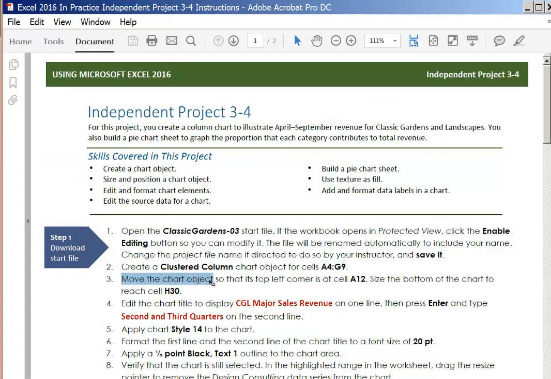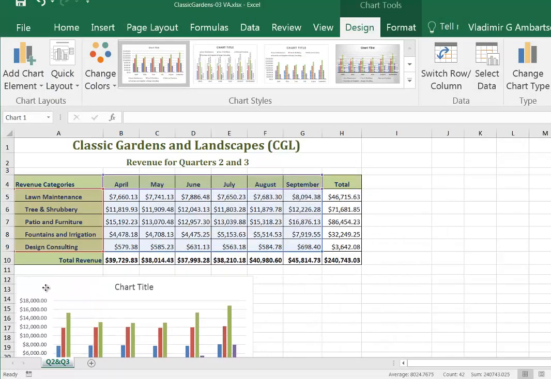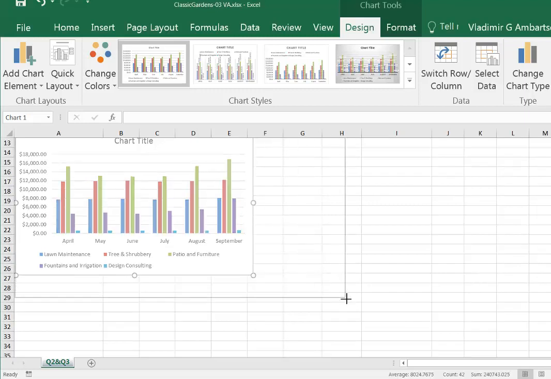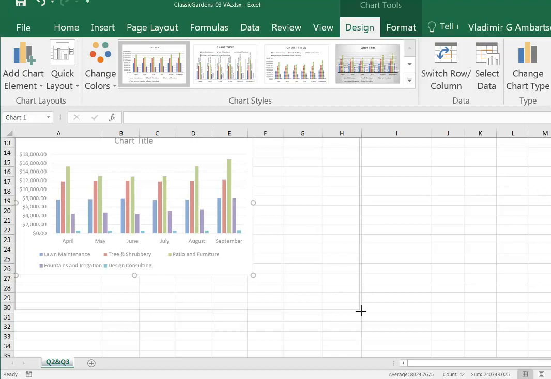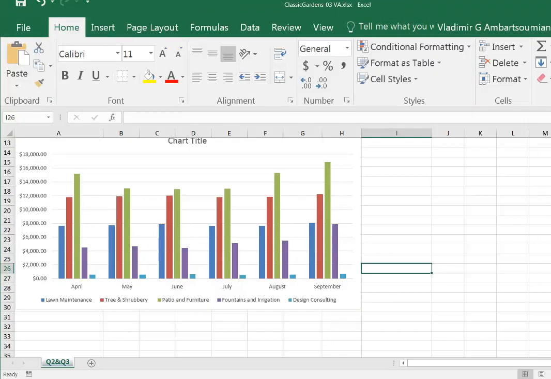Move the chart object so that its top left corner is at cell A12. Size the bottom of the chart to reach cell H30. So A12, H30. A12, H30. So this is eyeballing. There is no other way to do this. Okay, click Save.